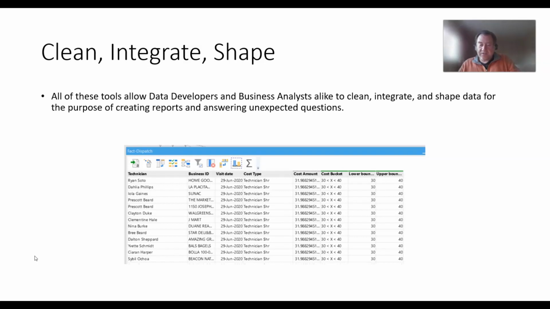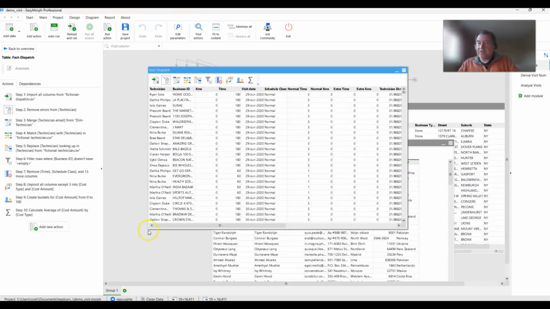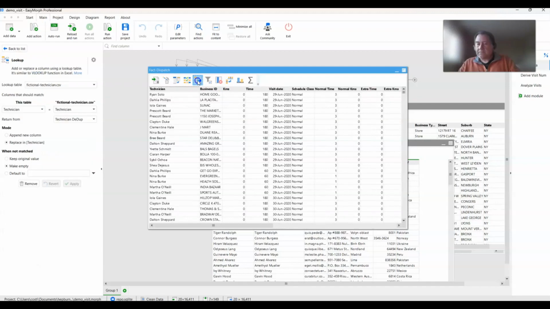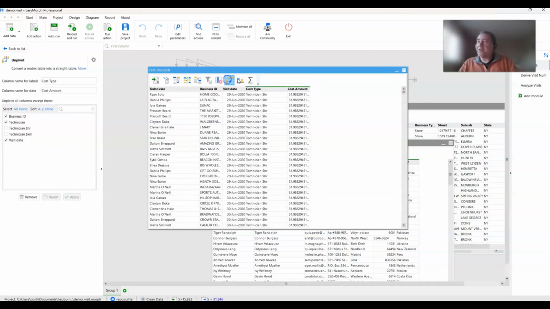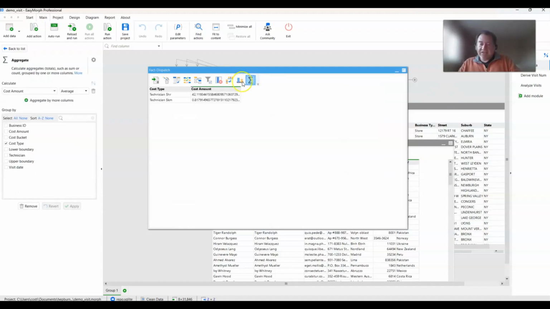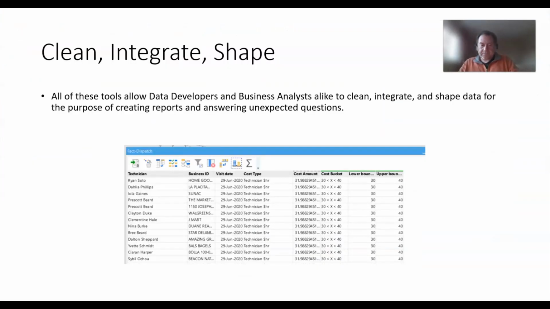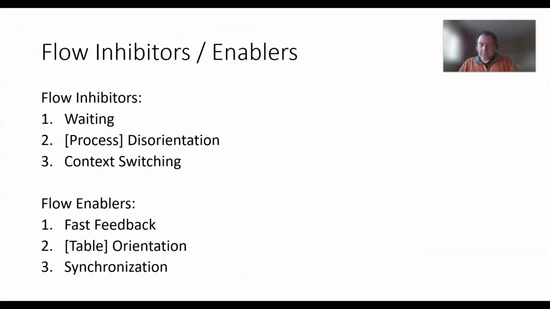Well, what do these other tools do? Well, these other tools, including Excel, allow business analysts and data engineers alike to clean, integrate, and shape data for the purpose of producing reports and answering unexpected questions, often at executive speed. So what does this have to do with flow?